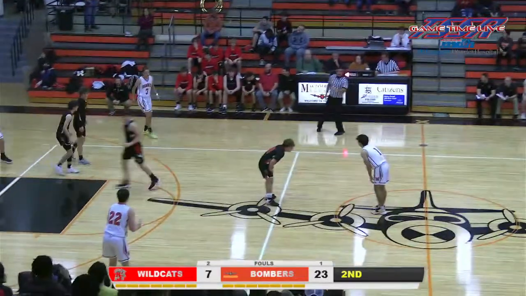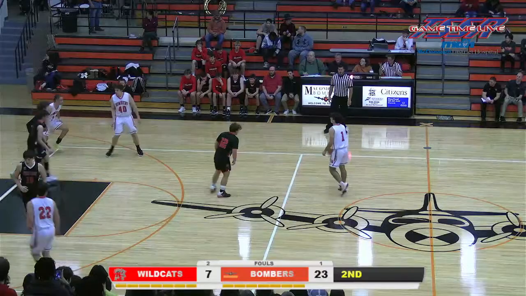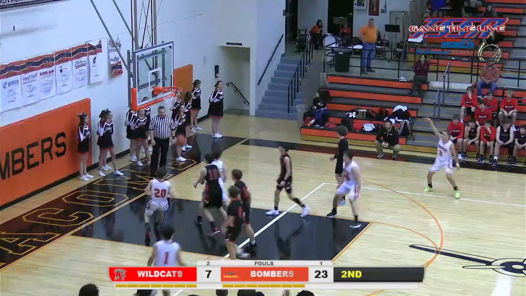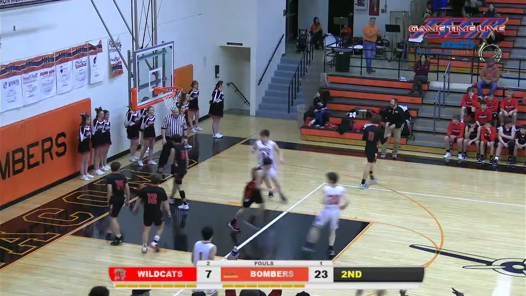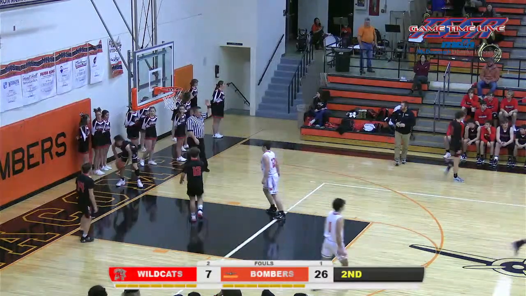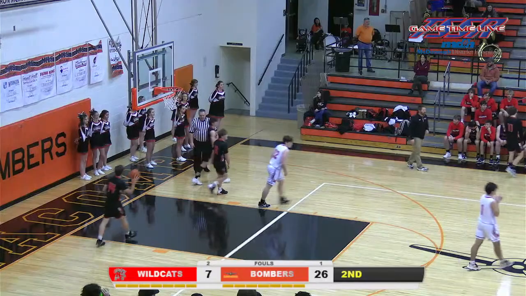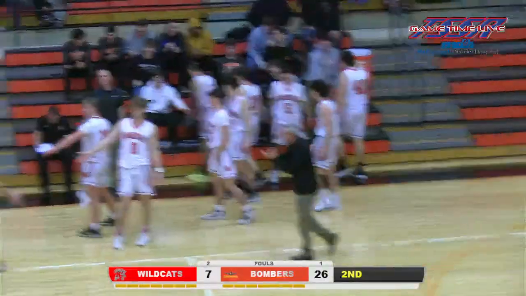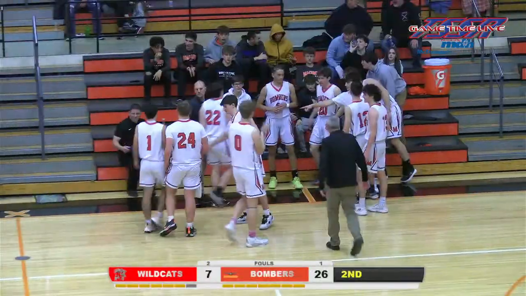Watson has it back up top. Nobody's on Hunter Kendrick right now. He's calling for the ball. Doesn't get it. Jeter, deep three, gets it to go. Sports Corner 3 for JT Jeter. And a timeout will be called by the Wildcats. We're going to take one as well. Quick 5-0 run courtesy of JT Jeter.